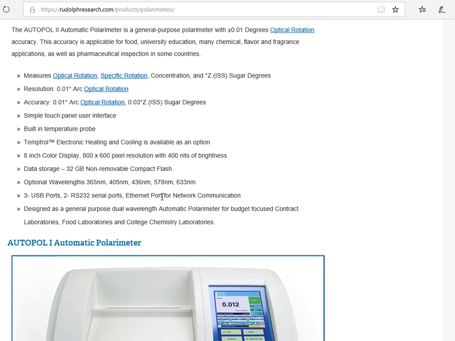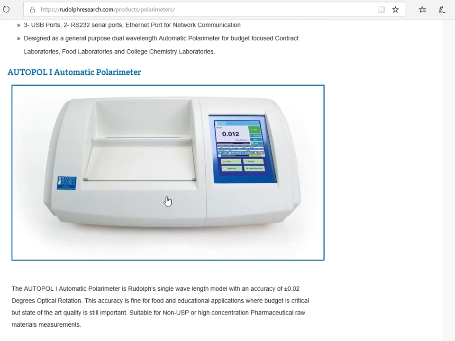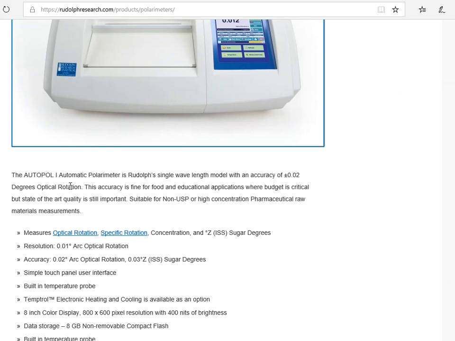Okay. All right. And here's an Autopol 1. It says Autopol 1 automatic polarimeter is a single wavelength model with an accuracy of plus or minus 0.02 optical rotation. It's great for food and educational applications where budget's critical, but state-of-the-art quality is still important. It's suitable for non-USP or high concentration pharmaceutical raw material measurement.